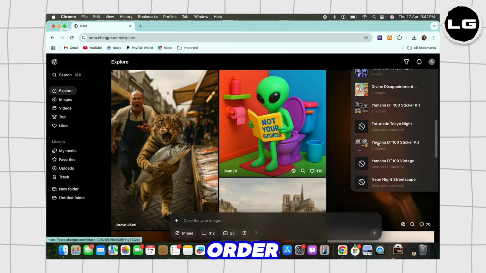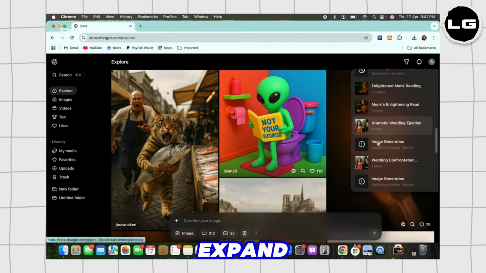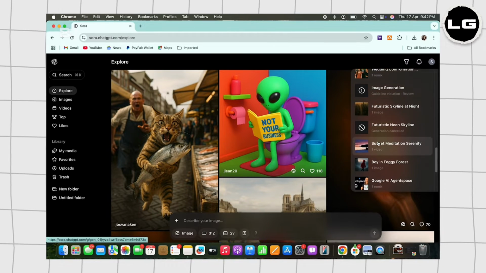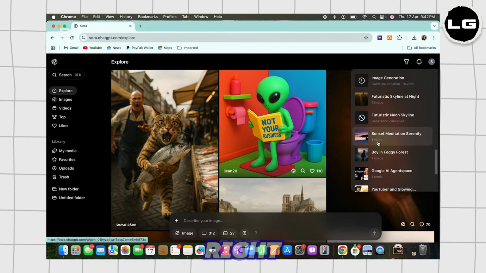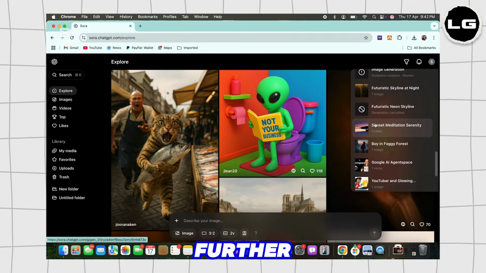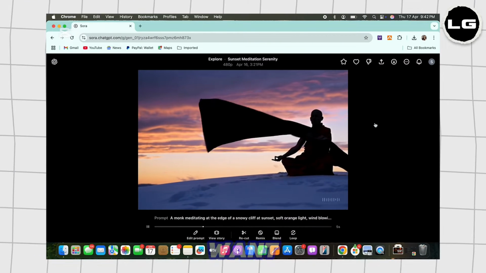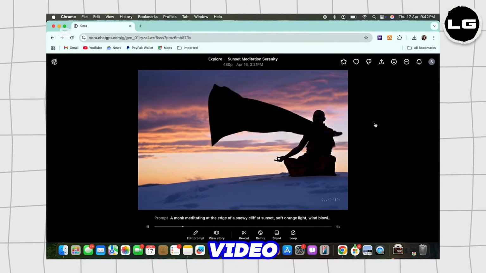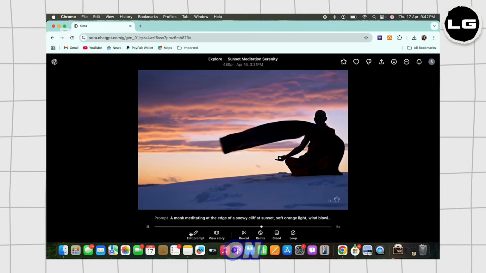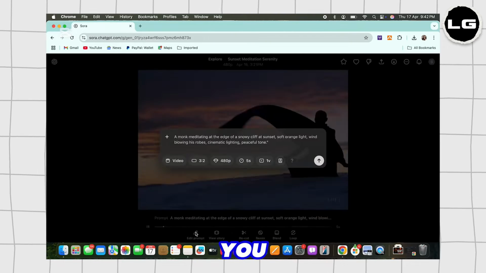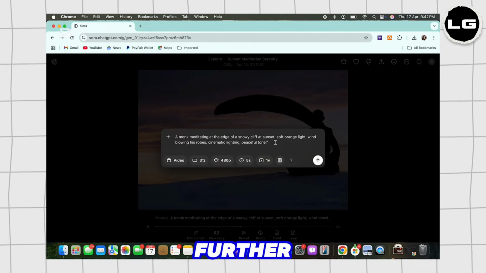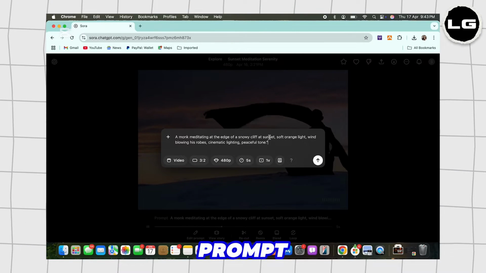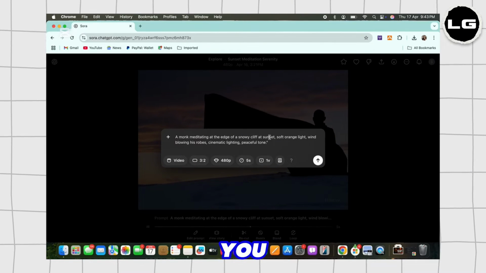Now, in order to modify or expand a video in Sora AI, go ahead and tap on the activity option on top right of your screen and further tap on the video that you want to modify or expand. Once you have the video, go ahead and tap on the edit prompt option you see there at the bottom and further make the required changes to your prompt depending on the changes you want.